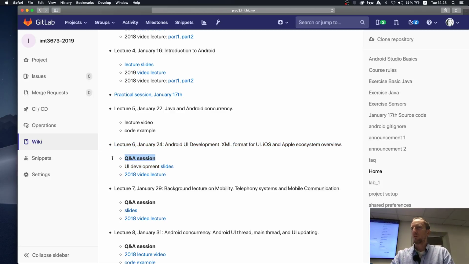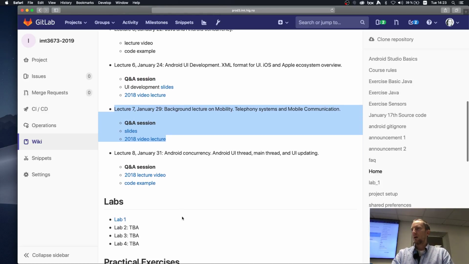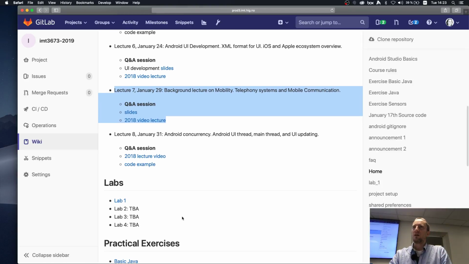Next Thursday we'll have a Q&A session, a more practical session, so bring your questions with you. Watch the lecture before the class, and then in the class we will just answer questions and do a little bit of practical things. This one is the more theoretical one, about telecommunications and the telecommunication standards.